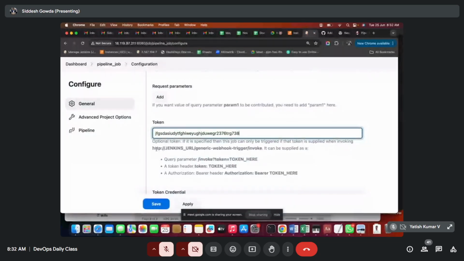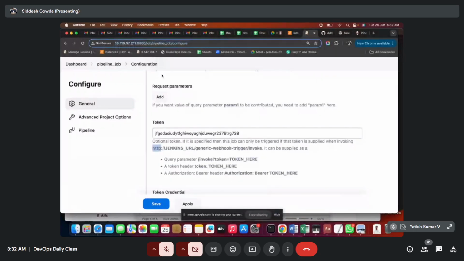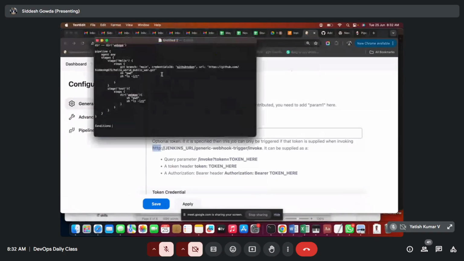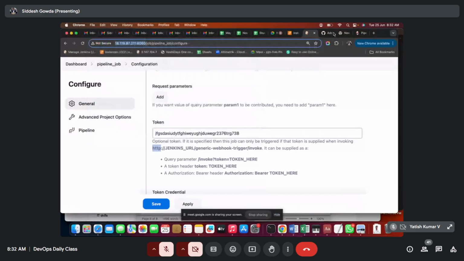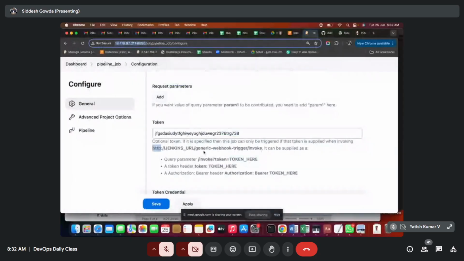So here it's showing HTTP URL. Okay, so Jenkins URL in the sense, till this will be the Jenkins URL, right? Copy the Jenkins URL. Okay, first the Jenkins URL you need to add. Then come here and then generic webhook trigger invoke.